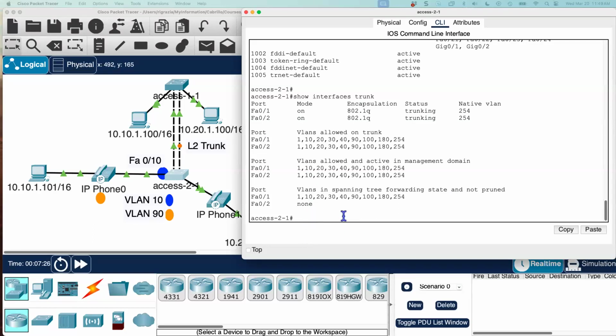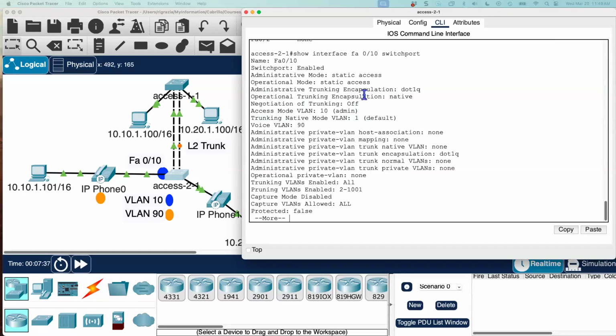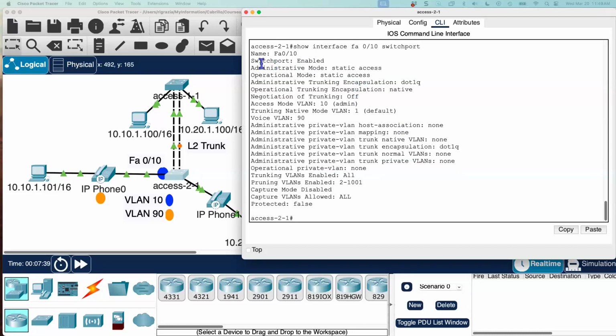All right, one last command, show interface FA0/10 switchport. And let's take a look at what this is showing us. Okay, just want to show a couple of things here. Access mode VLAN 10, but also voice VLAN 90. Yep. So anyway, that's where we can verify that, and we're all ready to go with our voice over IP.